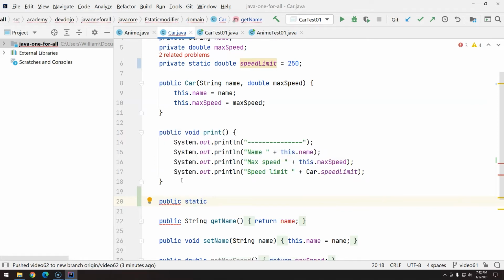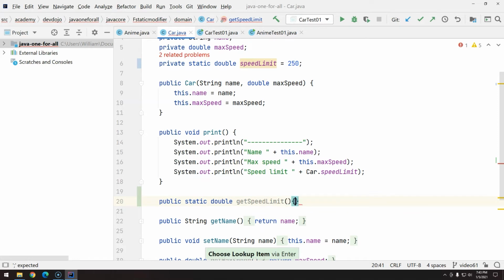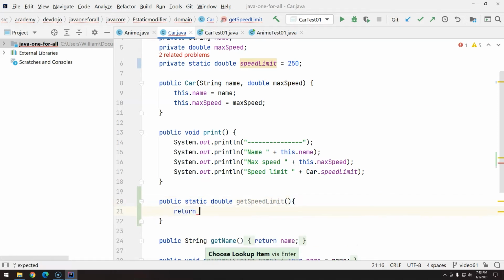You can either use public static or static public, but the convention says that you should have the access modifier and then the static modifier. So it just works, but it doesn't mean that you're supposed to do it. Now we are going to return a double because speed limit is double. Get speed limit and return. So again, we are working with static methods.